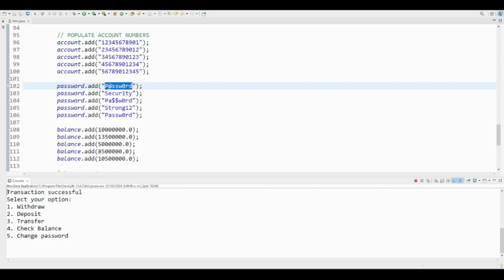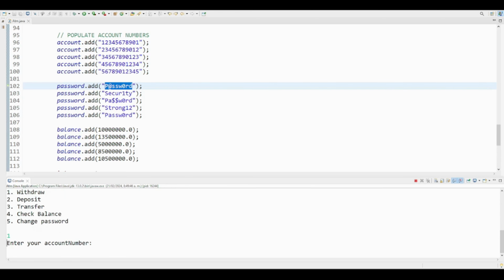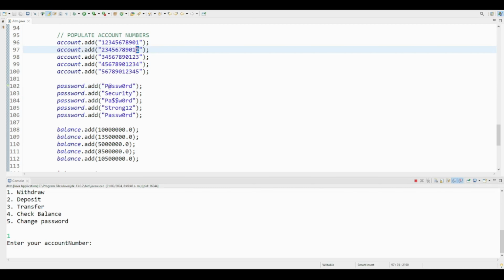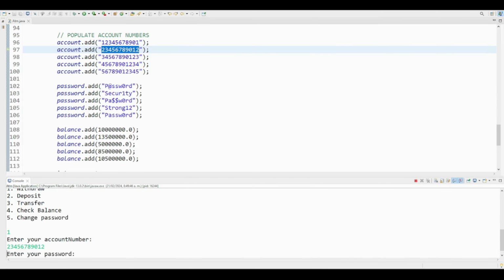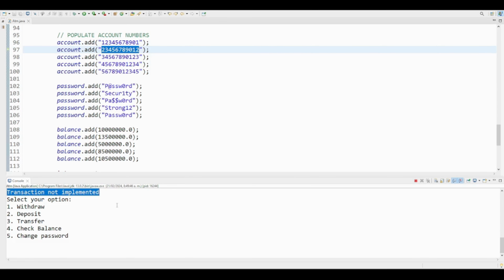and it says transaction successful. Now in this transaction successful, it brings me back again to the menu, and we're going to do another withdraw. So enter the account number. This time I'm going to select position 2, and I am going to say that this password does not match. So I'm going to just type in whatever password doesn't match the one that should be. So it says transaction not implemented just because the verify user method gave me that information.